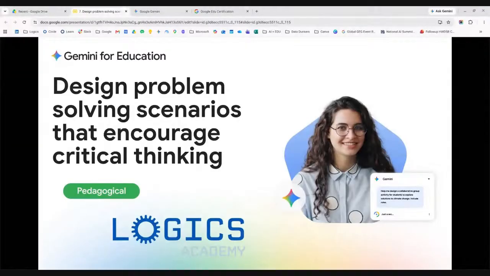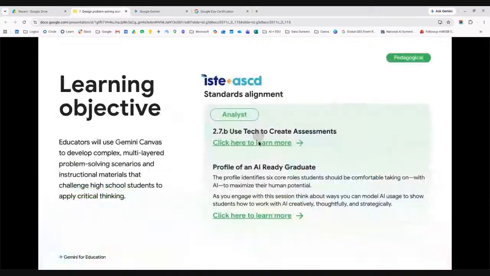In this session, we're going to design problem-solving scenarios that encourage critical thinking. The learning objective for this session in the AI Educator series is to use Gemini Canvas to develop complex, multi-layered problem-solving scenarios and instructional materials to challenge high school students to apply critical thinking. They align with the ISTE standards to use tech to create assessments and are found within the profile of an AI-ready graduate.